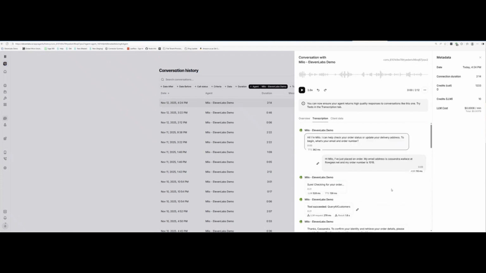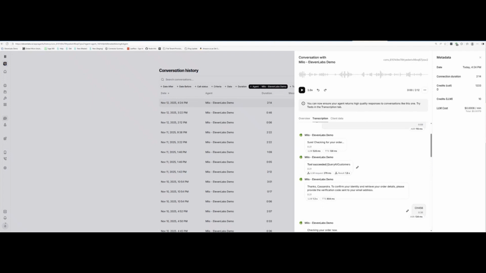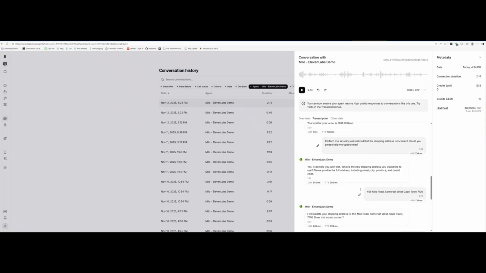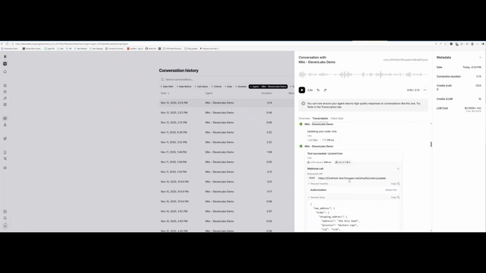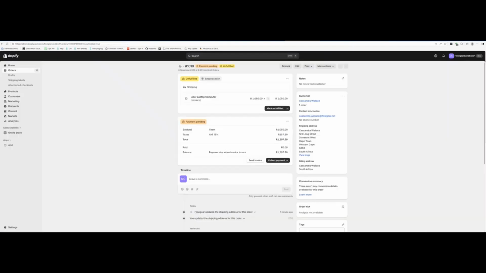And if we go and look at the raw transcript, we can see Milo successfully calling those tools that we showed previously, where he queried all customers, checked for my specific order. Here is when the update occurred. Again, you can go and view each one and see exactly how it worked. And there is also here where the email was sent. So if we go back to our Shopify sandbox, let's give a little refresh.